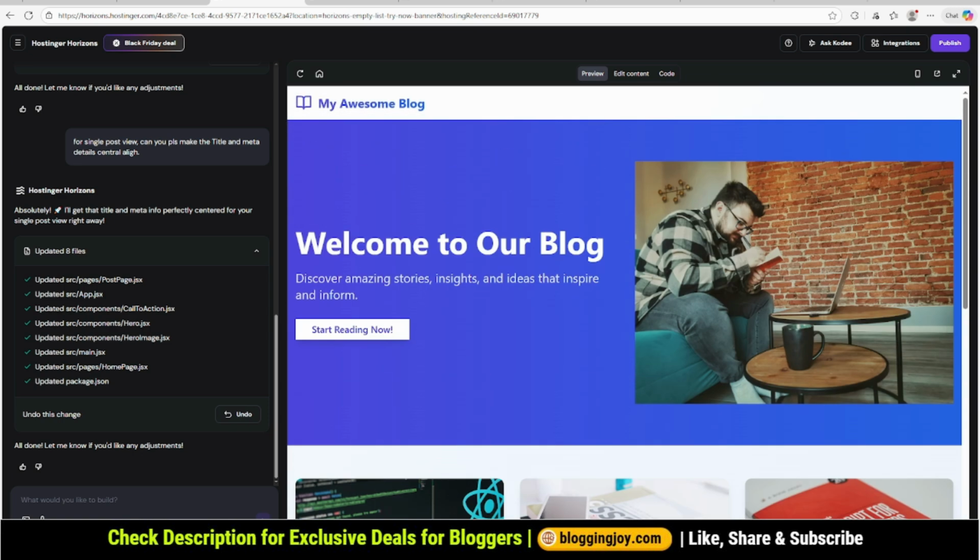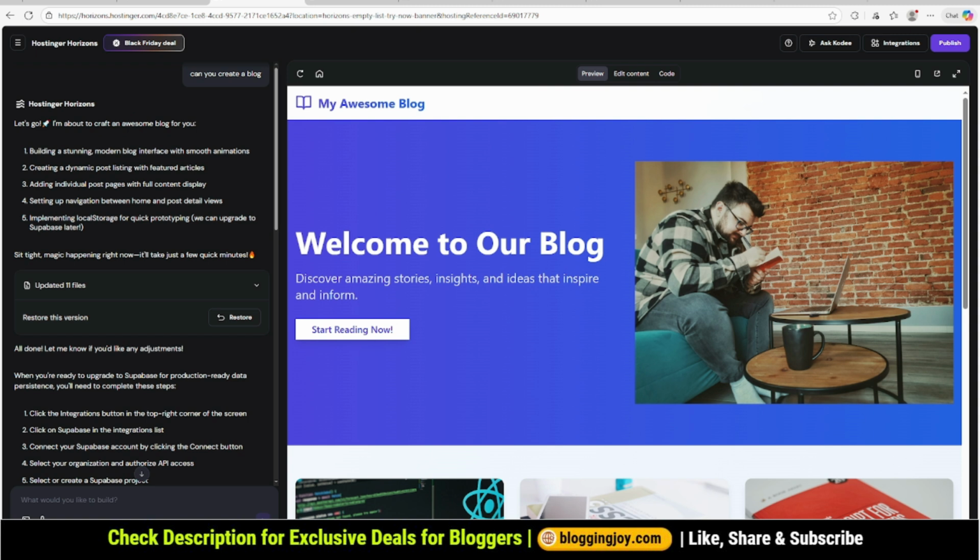Okay, so this is a simple, very basic thing I just tried to show you, or in fact I'm also exploring this tool. Now let's see the other option. So this is the preview, and this is the edit content.